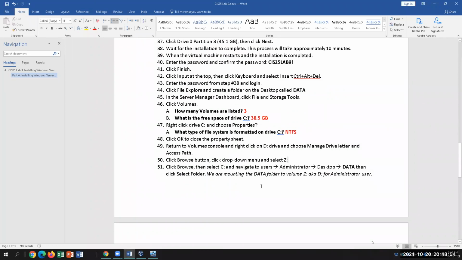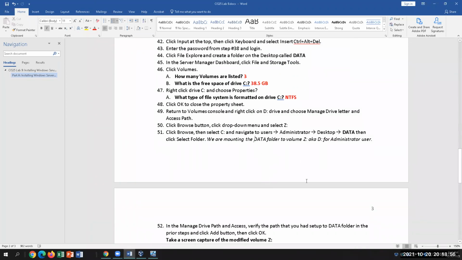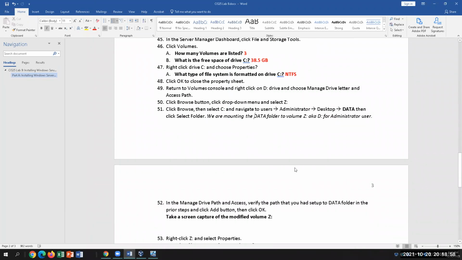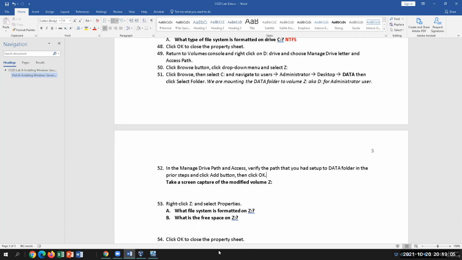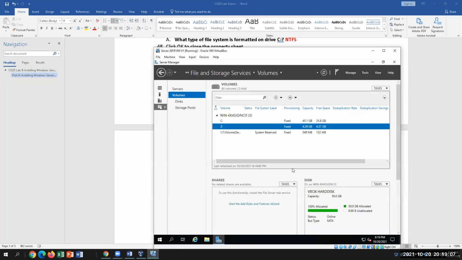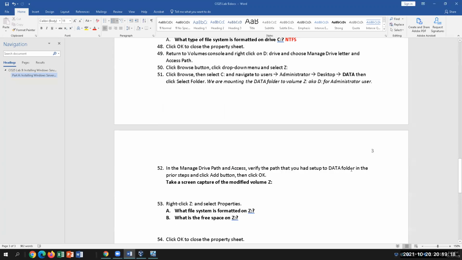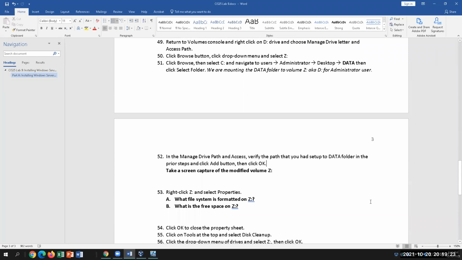All right. So then we did this part, right? So we're mounting the data folder to the volume Z, aka D for the administrator user. And then we finish that. So take a screenshot when you're here. You now have a Z. Okay. Now almost done. This is really quick tonight, right?